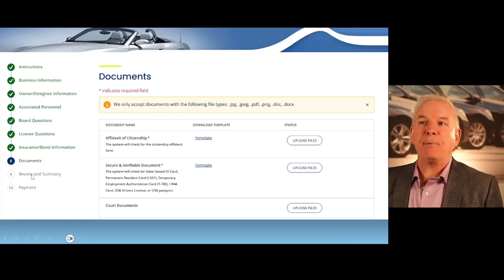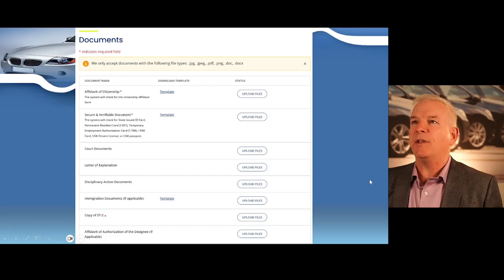As you can see here, we're almost done. We've been going through this application process, and we've just got a couple final steps here. Now, we're going to go ahead and start uploading some documents. And some of these documents are required, some of them are not.